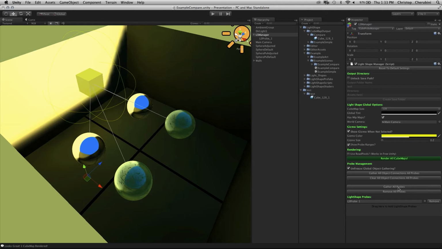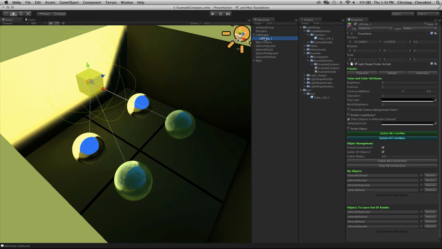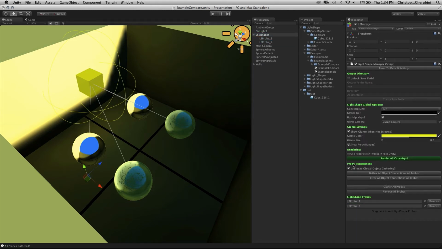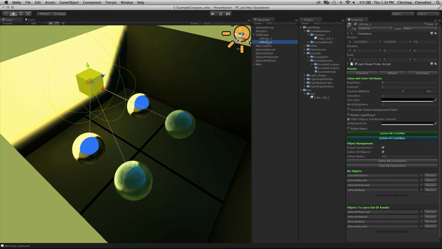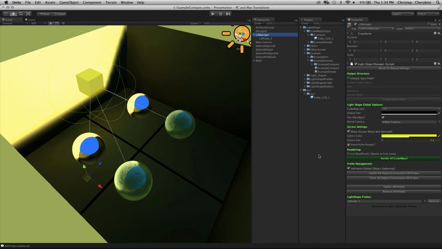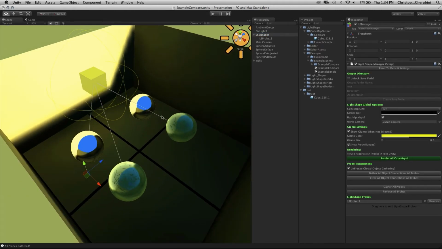The other thing here is gather all probes and remove all probes. You can remove all probes from your list, or you can gather all probes that are in the scene, and it'll automatically put them in the list and give them an index number. You can see if I duplicate this guy and gather all probes, I now have index 1, 2 that matches here. But I am going to remove number 2, and we're all good here. So there you have it for the manager.